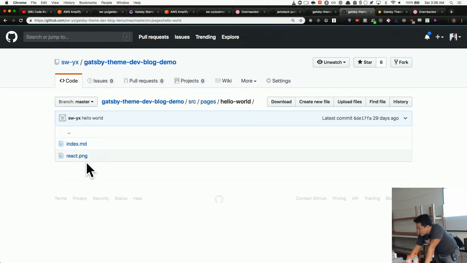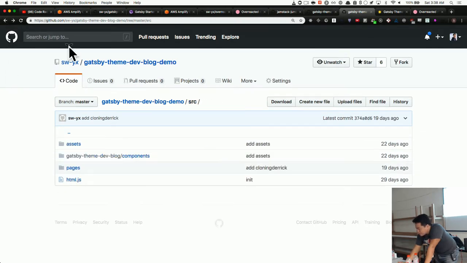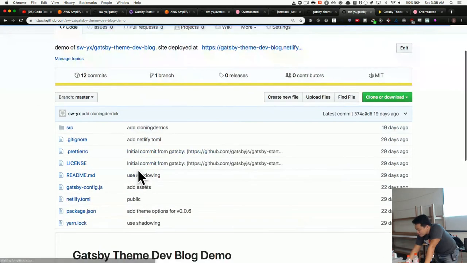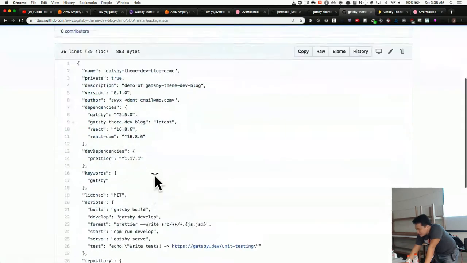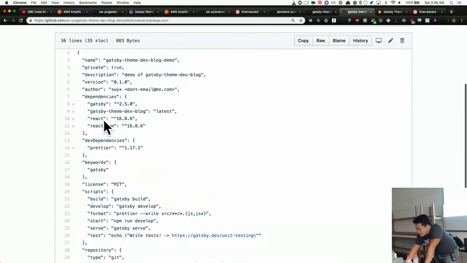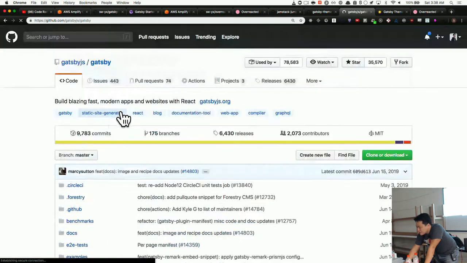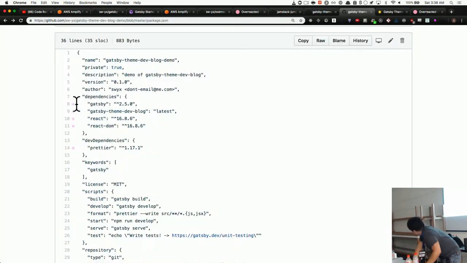The only thing that I'm specifying is just my content, right? So this is an extremely light blog. I have Gatsby, I have React, React DOM, and gatsby-theme-dev-blog. That's it. Four dependencies, right? So pretty bright future for Gatsby.